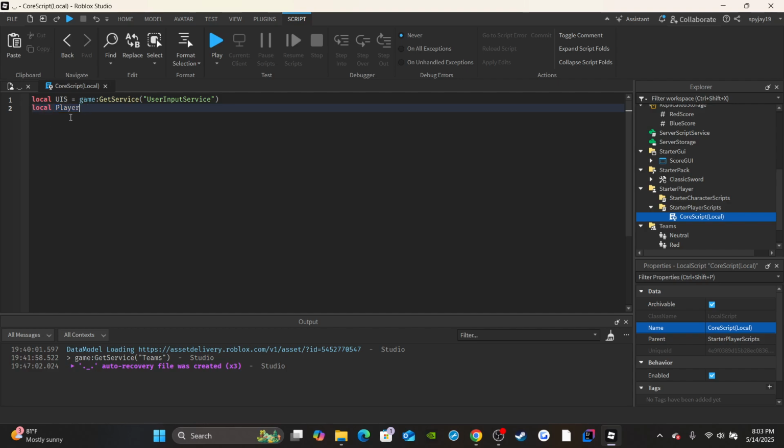Local is how we create variables, and then player is just simply the name of the variable, right? We're going to assign it the value. We're going to say game.Players, which is the player service, .LocalPlayer. This is what I mean when I say we're getting the local player. It's just coincidental that the way you initialize a variable is with the keyword local, and then I'm just naming it player. I just didn't want anybody to be confused by that.